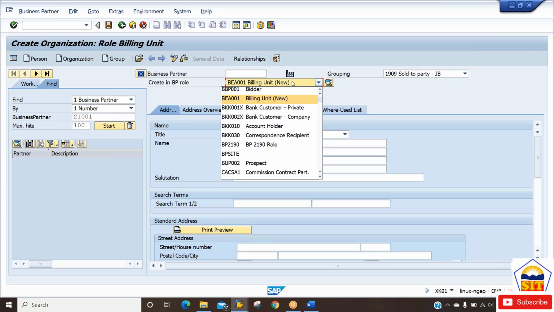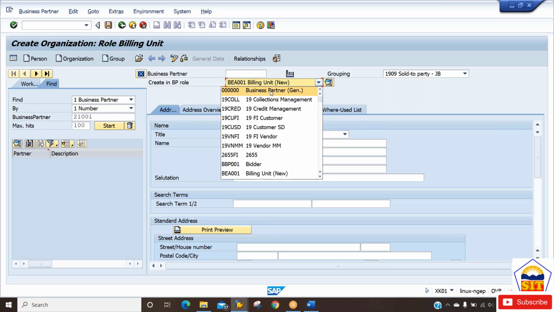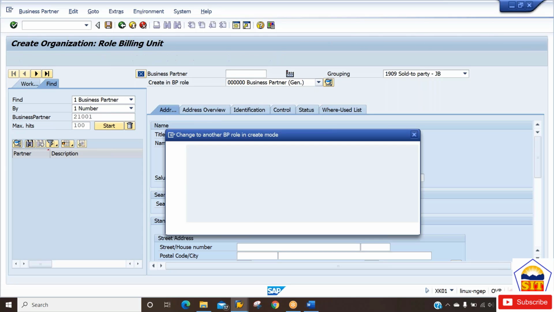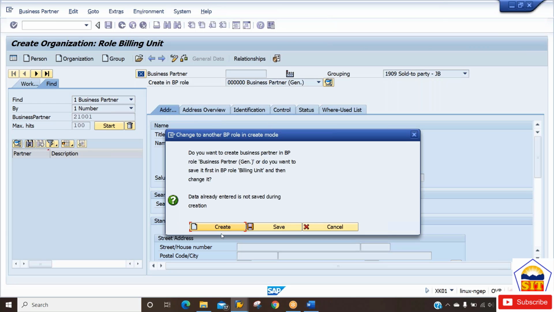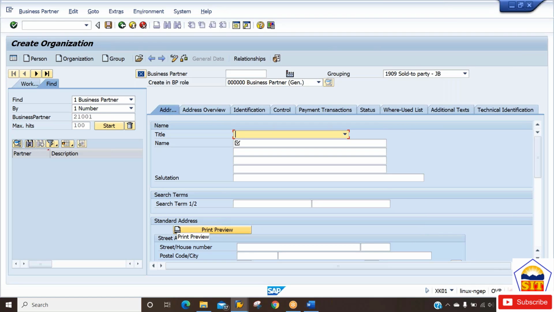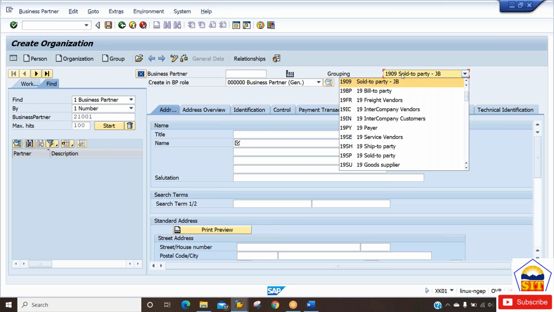So here we can go with the journal one, that is the business partner journal, and that is 0000. It is asking, do you want to create it? Yes, we want to create it. Click on the create button. Now it is also important that you select the relevant group, so that the business partner can be set up under that group you have maintained. So here we have maintained the group as 2191 group, PP group.